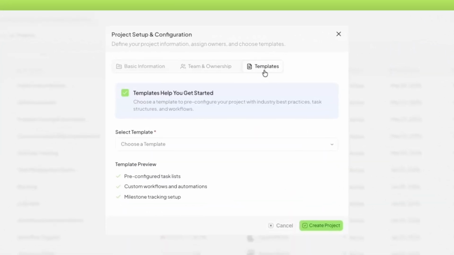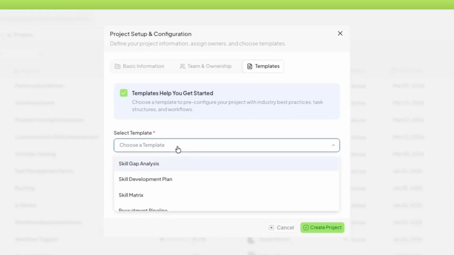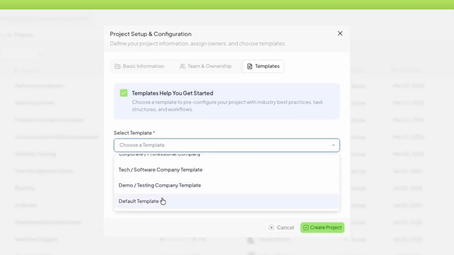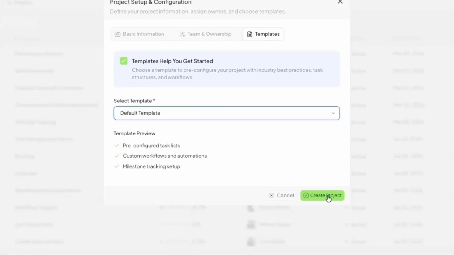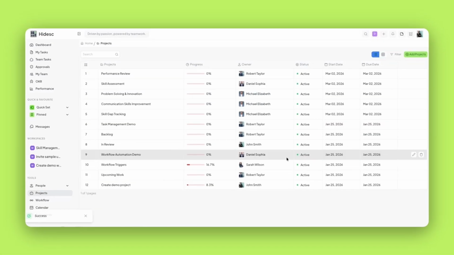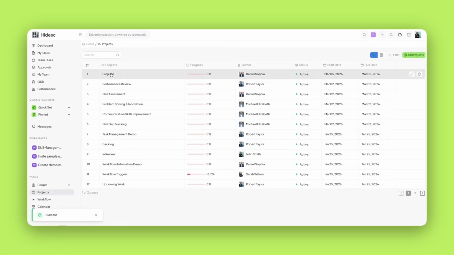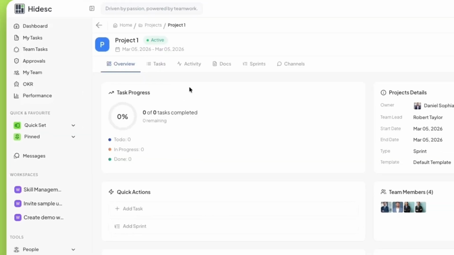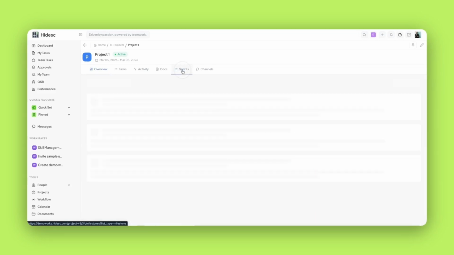Finally, choose a template to pre-configure your task lists and workflows, or stick with the default template for a clean start. Once created, you're taken to the project overview where you can monitor task progress and view key project details at a glance. To get work moving, navigate to the Sprints tab.